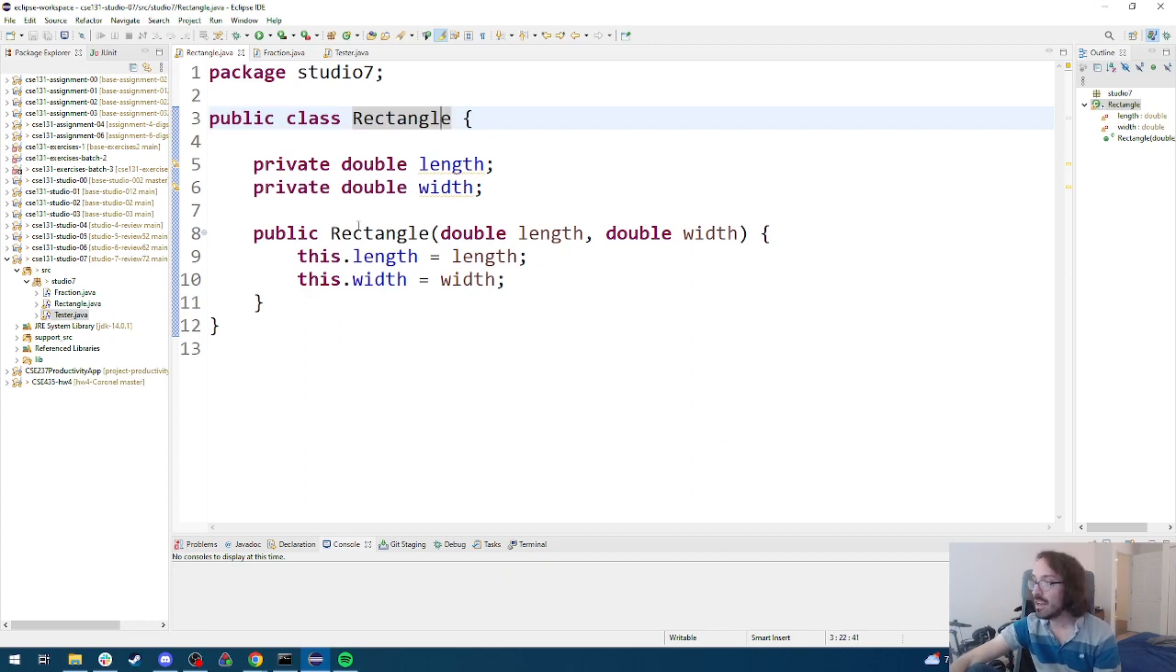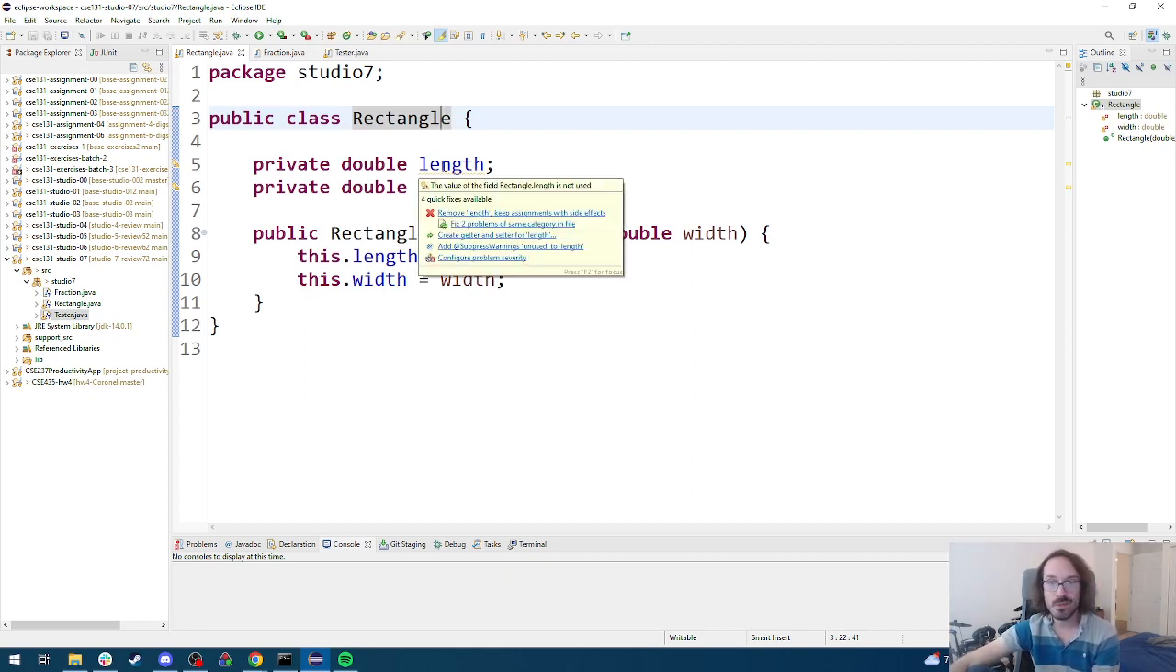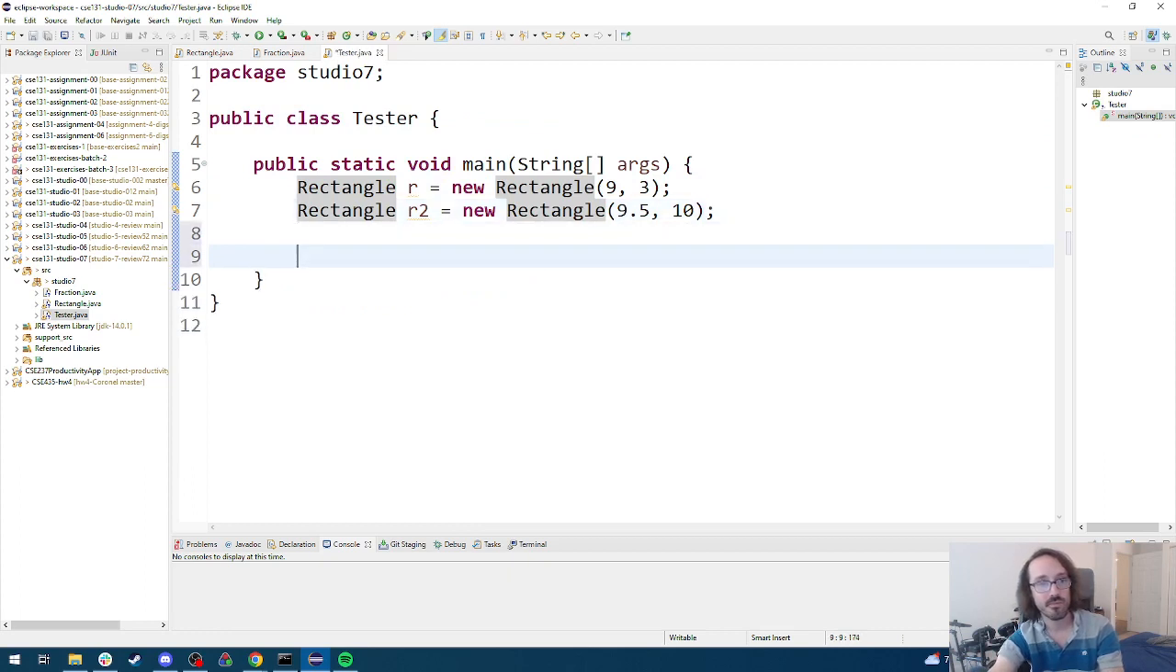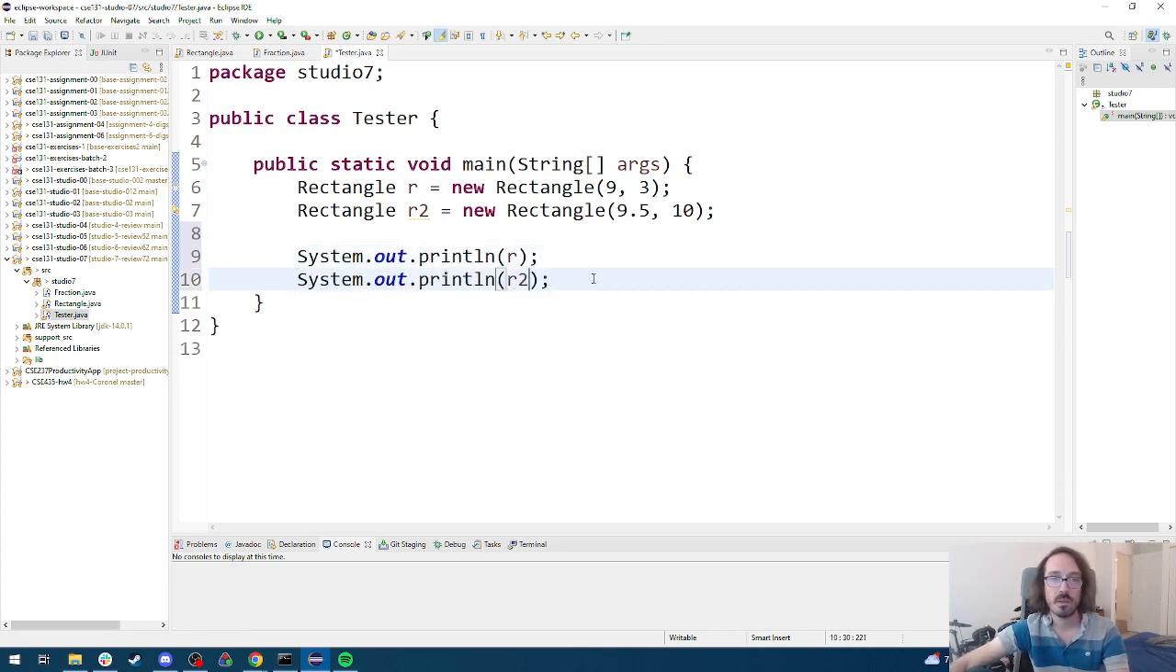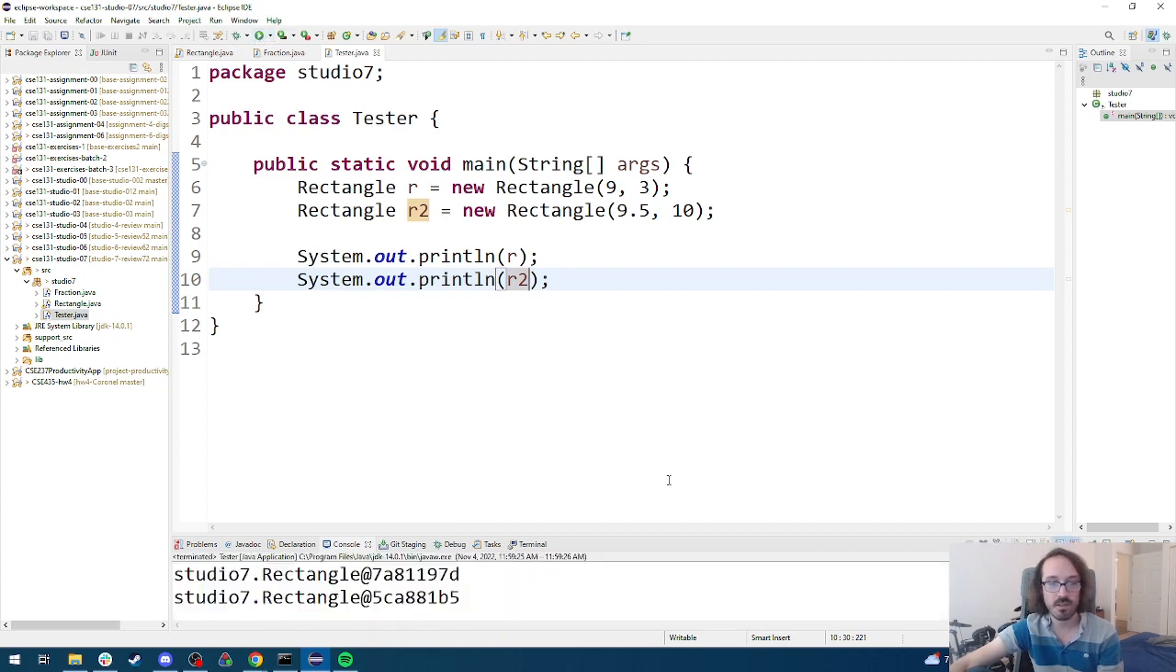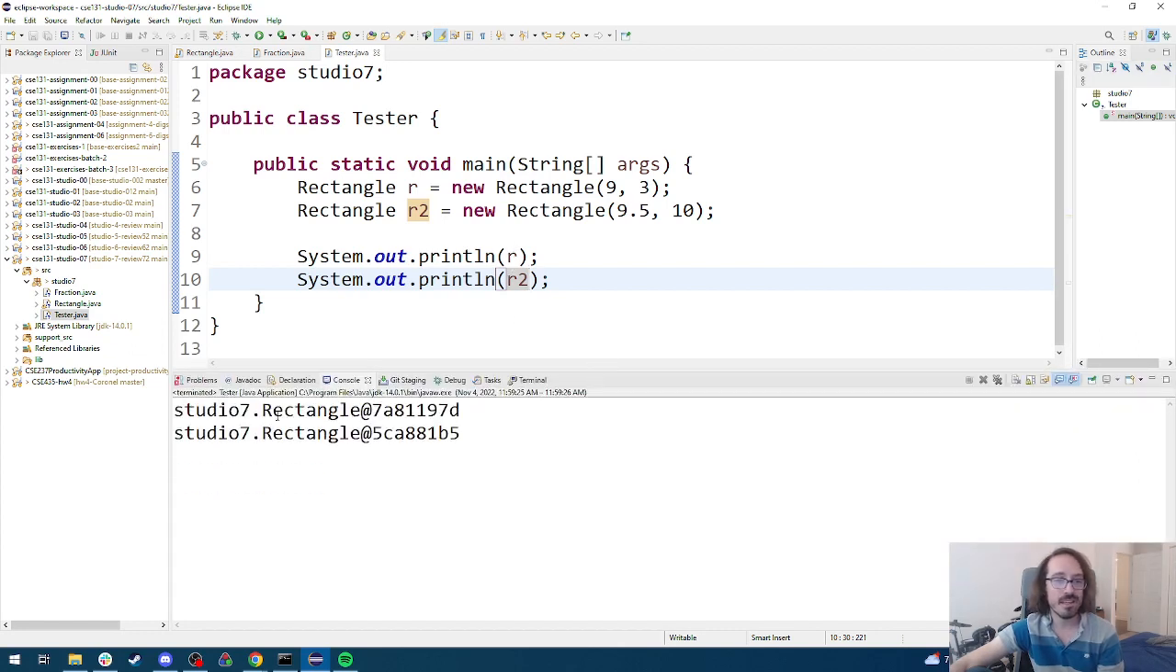I haven't actually defined any methods yet, so we're not really doing any work. But let's try some things here. Let's go ahead and come back to our tester and print. I'm just going to print out this rectangle. And actually, let's just print them both out and see what happens. I want to show you that, yes, I do in fact have two distinct rectangles. So I go ahead and run this code, printing out rectangle R and R2, and you see down here at the bottom, I get some stuff that is not particularly helpful.